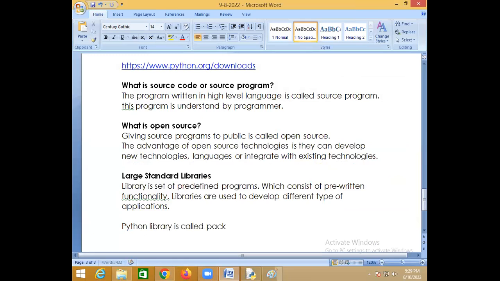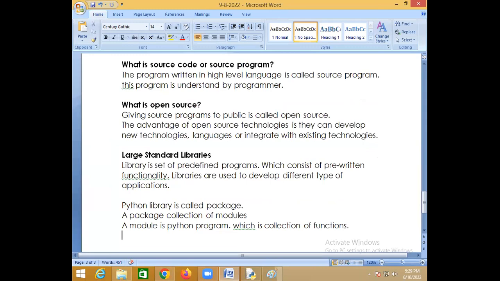So Python comes with so many libraries. A Python library is called a package. A package is a collection of modules. A module is a Python program, which is a collection of functions, having some set of pre-written functions. Like in C, it is called header files. In Python, it is called packages. A package is a collection of modules. A module is a Python program. What is it having? Functions.